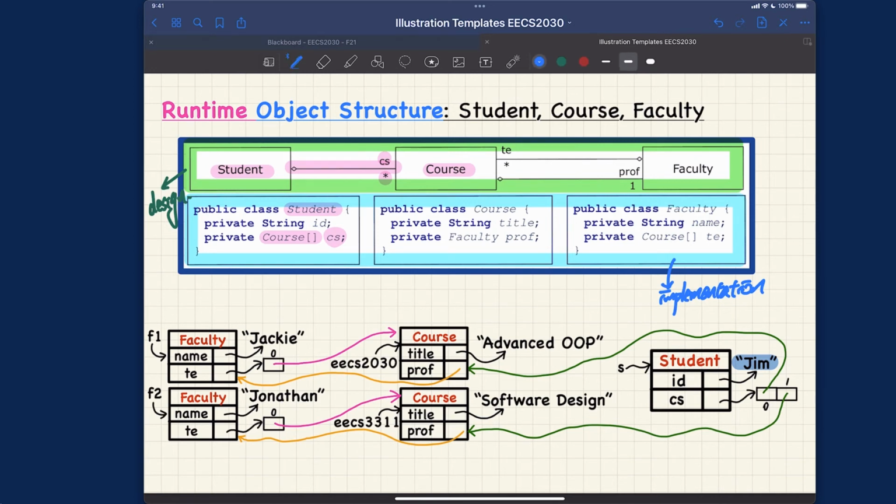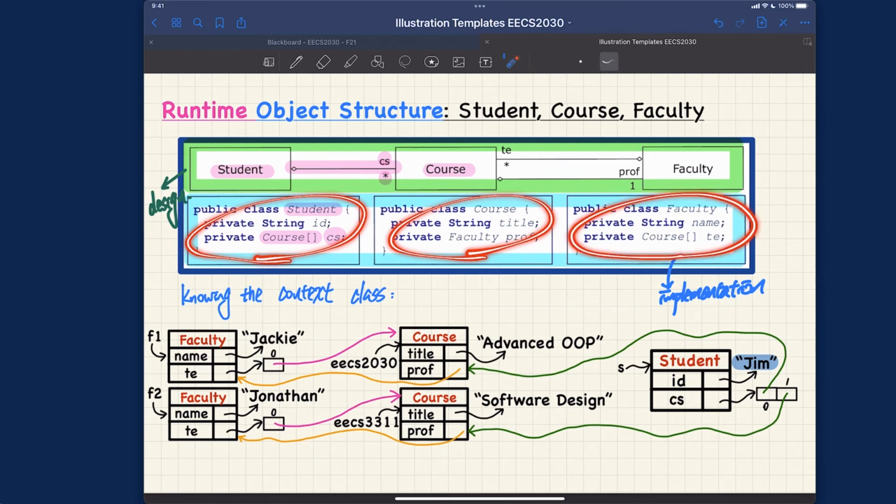And whenever you want to implement some methods, okay, so let's say knowing the context class. The context class can either be the student class, the course class, or the faculty class. Depending on which context you're talking about, the range of aggregation links you can write will be different. It varies accordingly. Okay, so there are 2 ways for you to implement the methods.